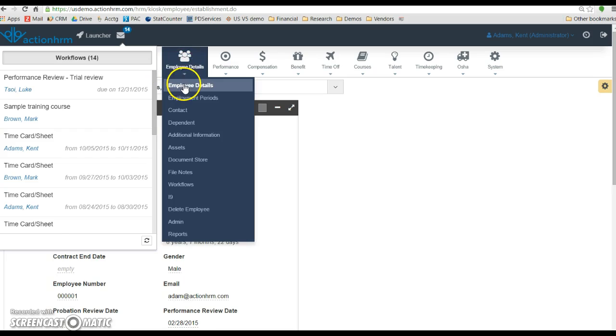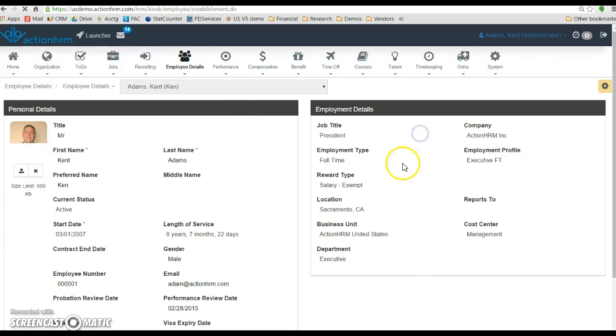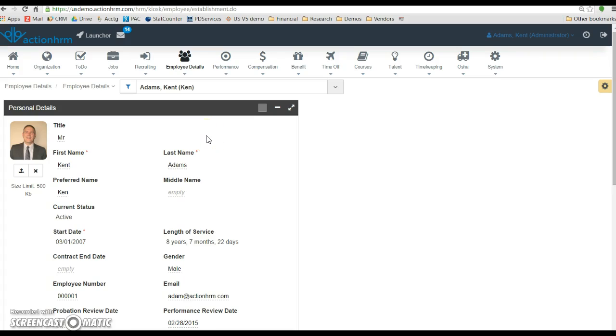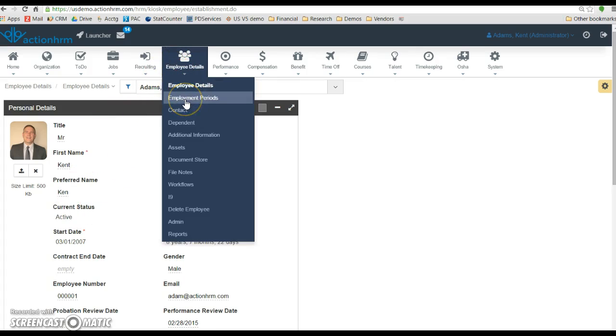I have the employee details screen open here. This really is the base HRIS system and the base employee database. So here you'll have all your demographic information, historical information, contacts, dependent information for benefits, additional information, which is the more sensitive information. We break that out into a separate screen to make it easier to secure that. So, for example, a manager wouldn't have access to that screen.